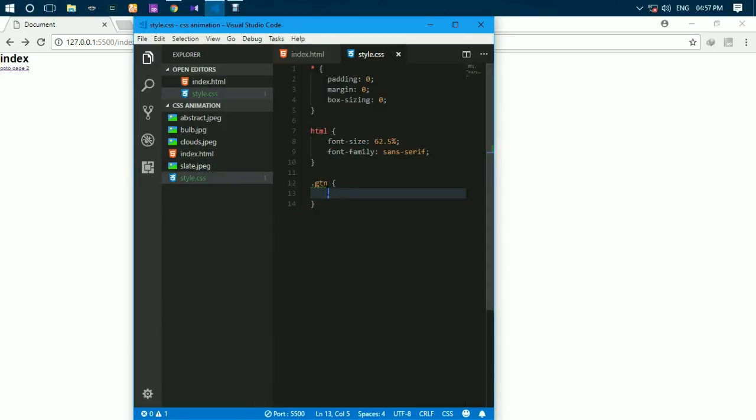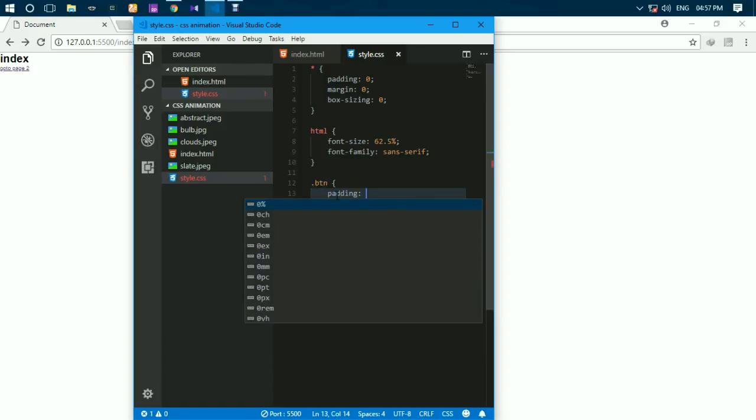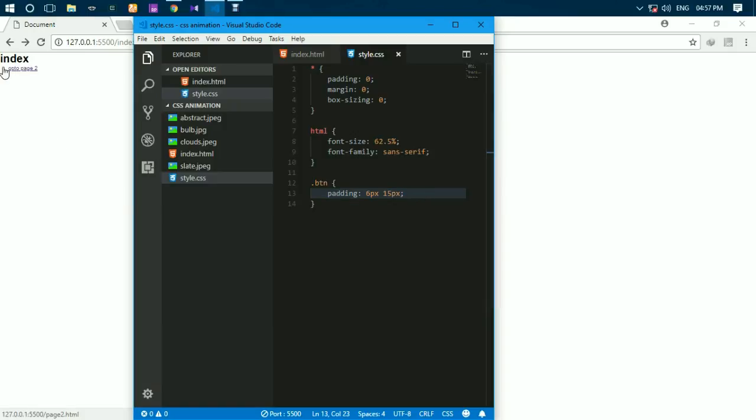Now I will declare the class here in the CSS style sheet and give it a padding of maybe 6 pixels top and bottom, and maybe 15 pixels at the right and left. Okay, so you can already see that it has moved towards the right because of the padding, this 15 pixels.